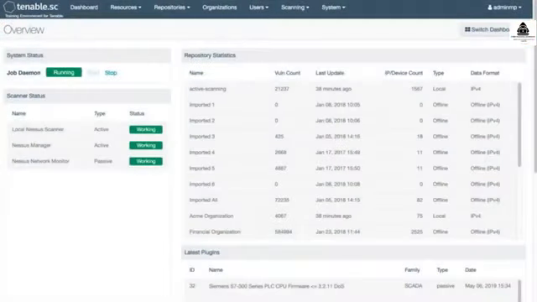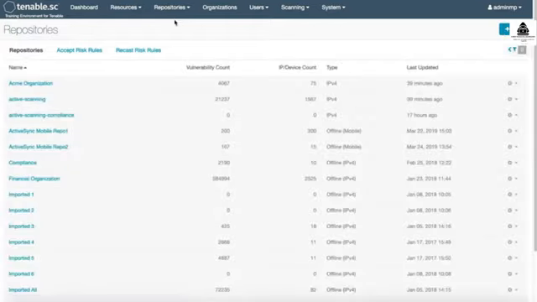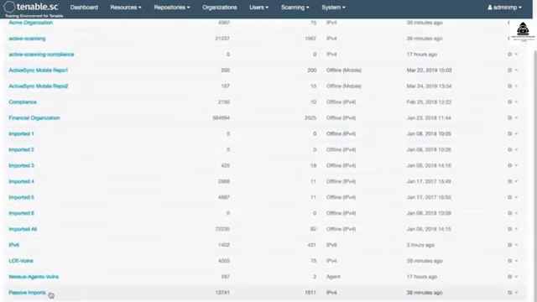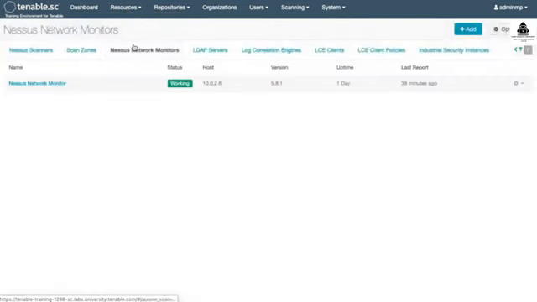Nessus Network Monitor greatly increases your ability to detect all the devices that are communicating in your network. Results are automatically imported into the repository or repositories set up by the Tenable SC administrator. It's best practice to use a separate repository for passive imports. If necessary, you can set up multiple repositories for imports for a single Nessus Network Monitor. For instance, if you have your Nessus Network Monitor set up to monitor IPv6 networks, you'll need to add an IPv6 repository in Tenable SC as well and associate it with that Nessus Network Monitor.